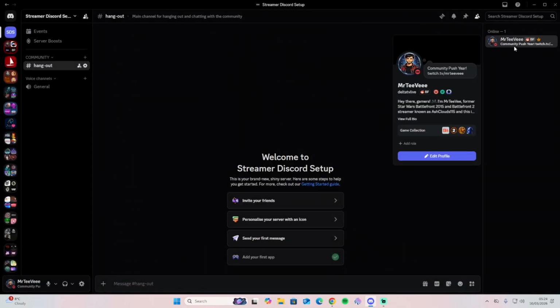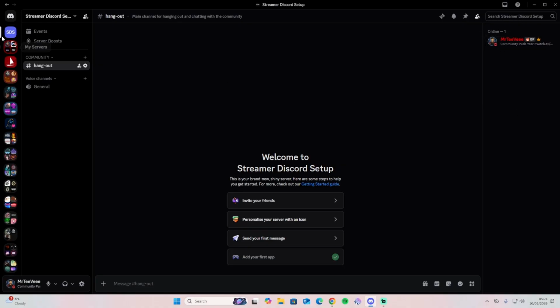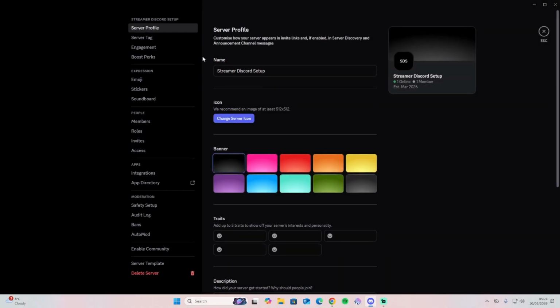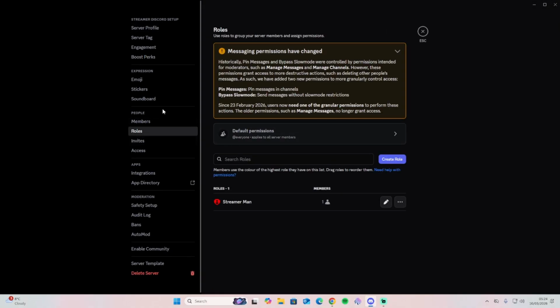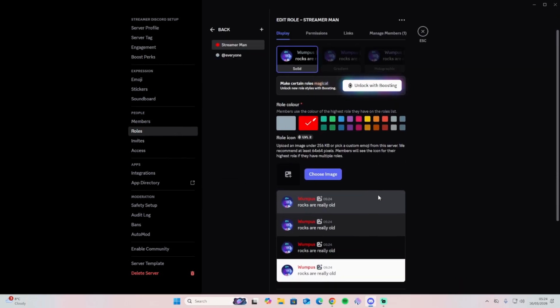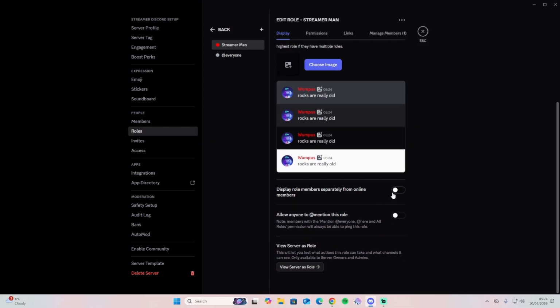And then you want to click on your name and then put Streamer Man, or whatever role you call your admin role. And there you go. But there's also another thing you want to do. Once you have made that role, come back to roles and you will see all your roles listed here. Click the edit button, scroll down, and what I like to do to make it more organized in the viewer list is display role members separately from online members and allow anyone to mention me.